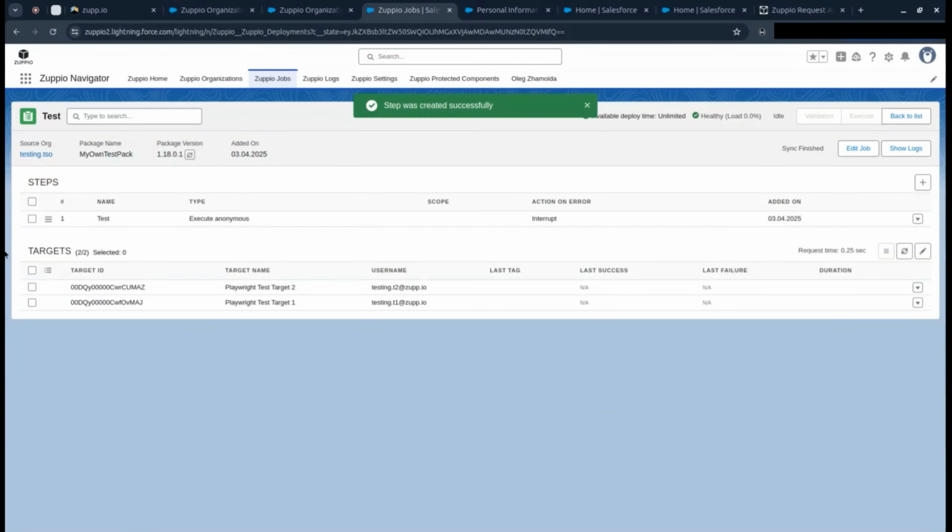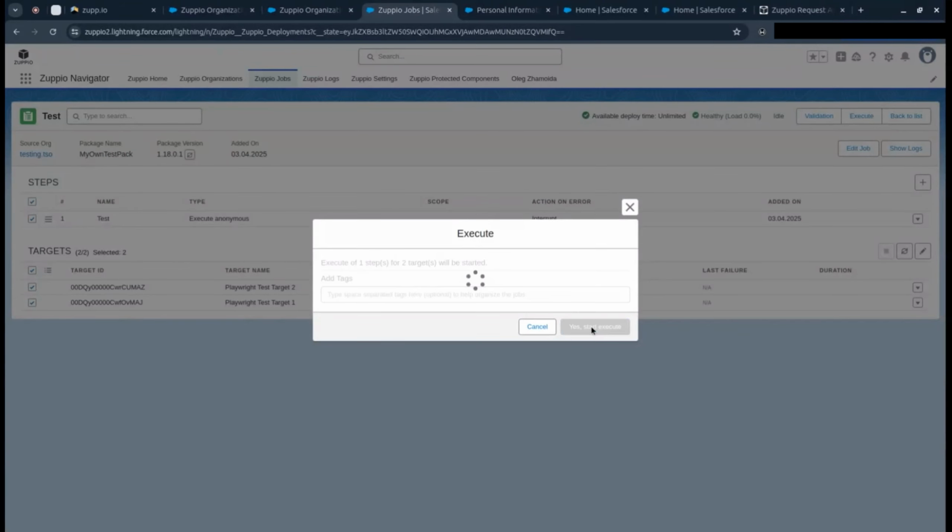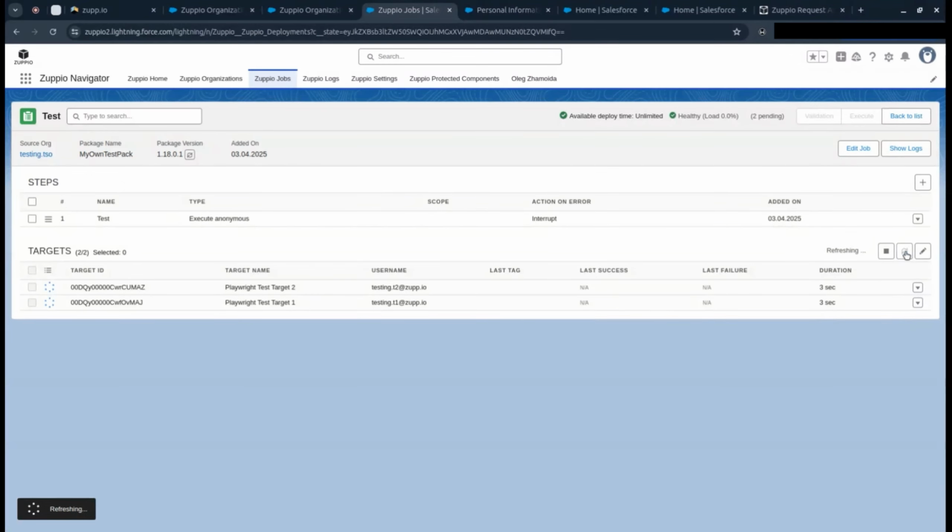Now, select the steps, target, and run the task. You can first validate the changes with validation or apply them immediately with execute. Note that validation is not available for execute anonymous.